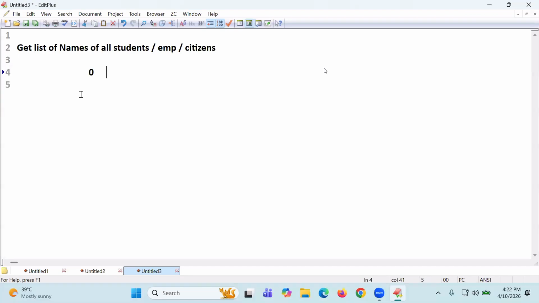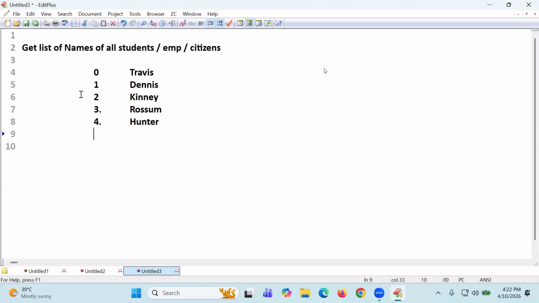For example, 0 is Travis, 1 is Dennis, 2 is Kine, and one more. Third is Rosam. Fourth is Hunter. Fifth is Stroustrup. Like that, I'm writing so on, so on. This is an example of a series. Here, n, I'm writing it.